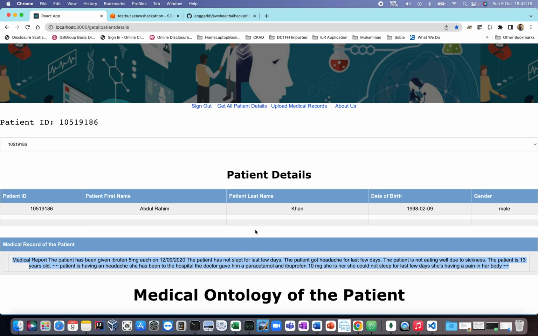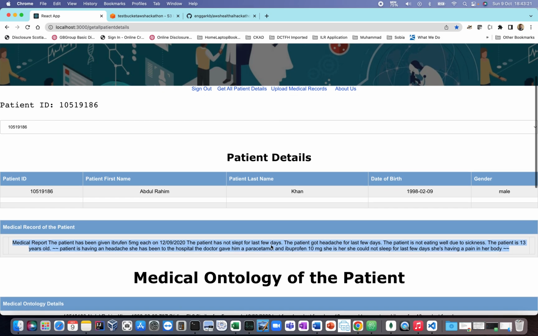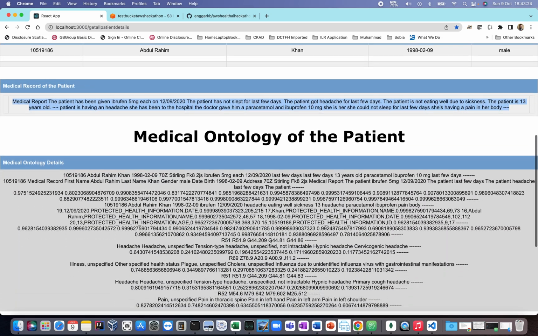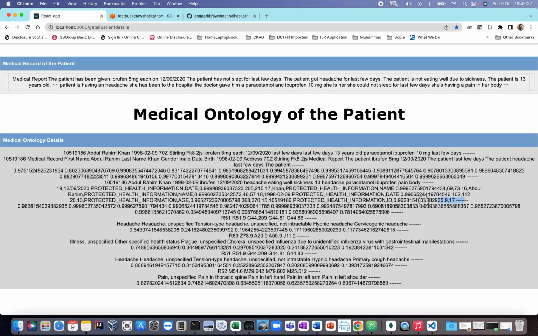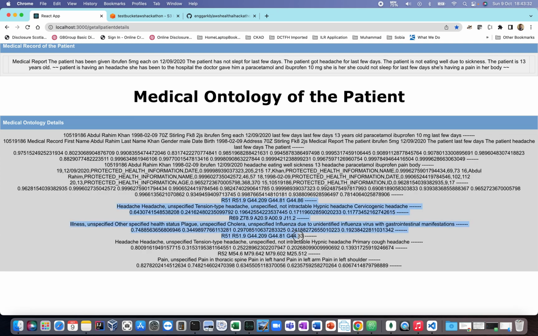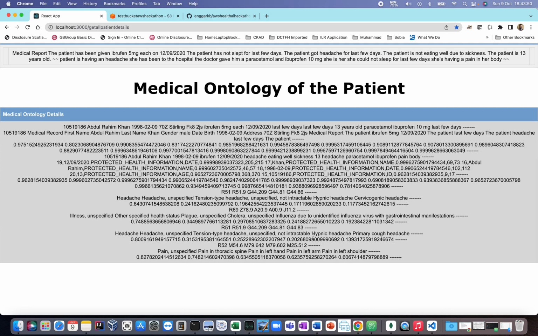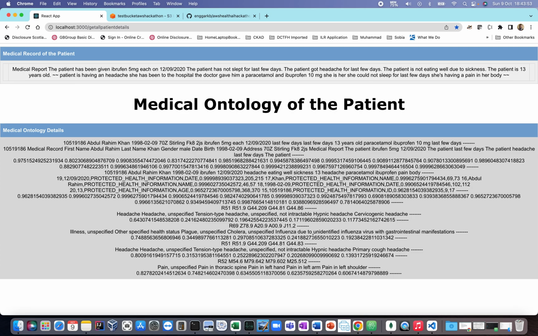That's the medical record. And then using Comprehend Medical, it will extract all meaningful information in the form of personal identifying information and all the other medical ontology which can be used by medical experts to make a wise decision. So in this medical ontology, using Comprehend and Comprehend Medical, we have extracted some key phrases, some entities, and ICD-10 information which can be used by the expert in order to improve the patient's life.